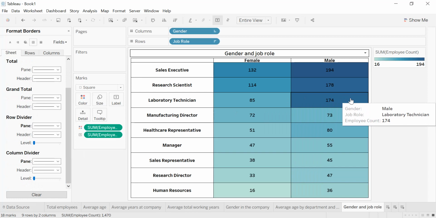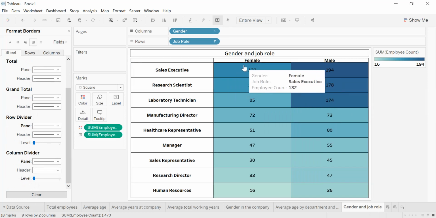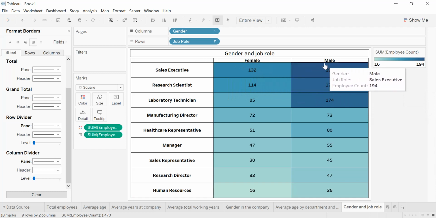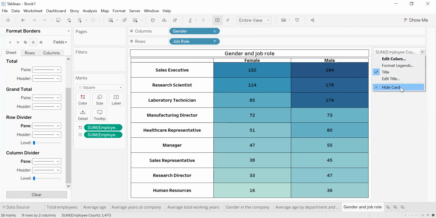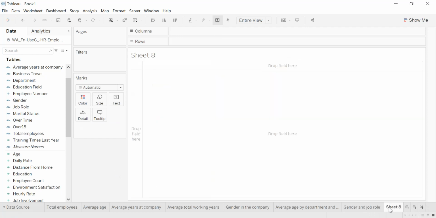Okay, so here we have the different values for each job role classified by female or male, so classified by gender. Okay, and we are going to hide our card. Next, we are going to create a tree map that will represent gender and marital status. So we create a new worksheet.